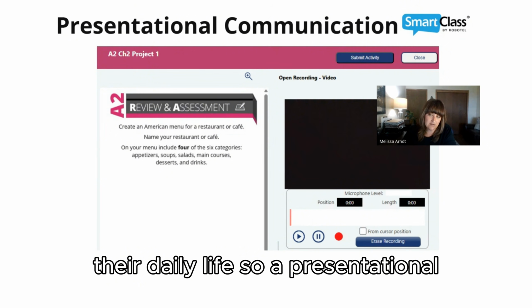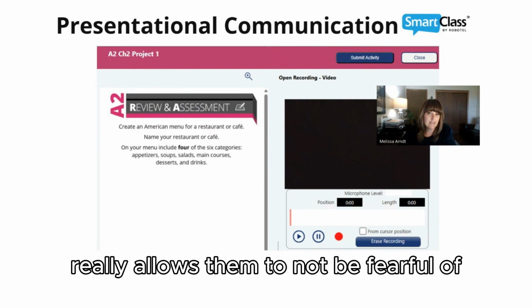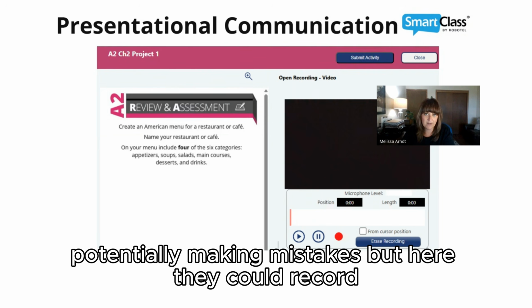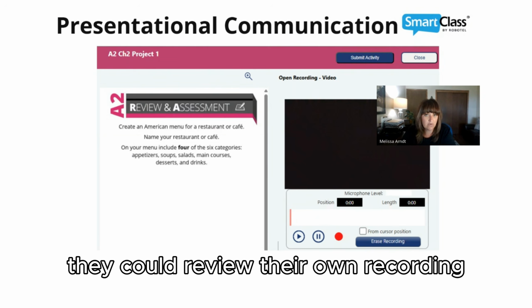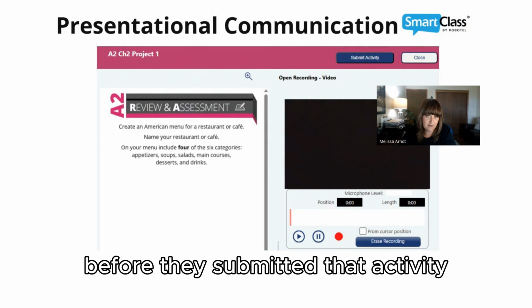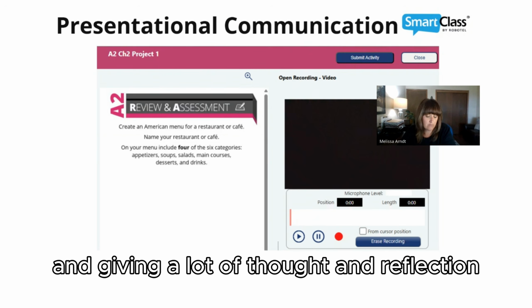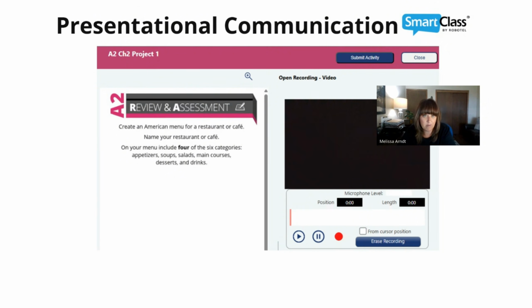So a presentational activity such as this really allows them to not be fearful of standing in front of a group, potentially making mistakes, but here they could record, they could review their own recording before they submitted that activity, so that they were proud of their work and giving a lot of thought and reflection for that assessment piece.